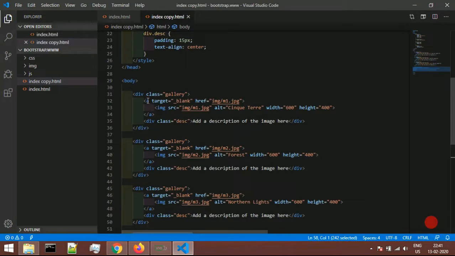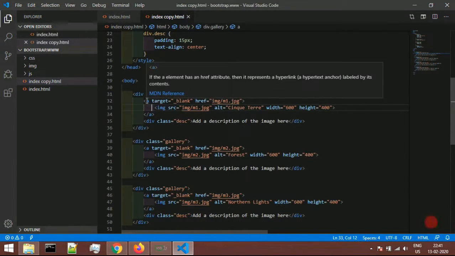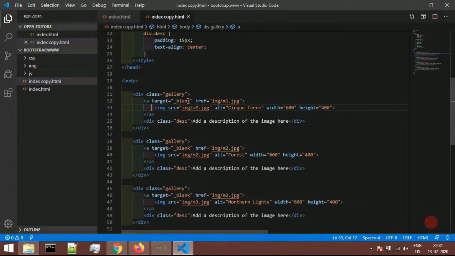Now let me just go to this first division, for which I have given the class as a gallery, and inside of that I am making use of the anchor tag to display the image. Okay, I have given the target as blank. This is just the value which I have given, and this is the link. Okay, so this is the link of my image. My image is stored inside the img folder, and the name of the image is m1.jpg.